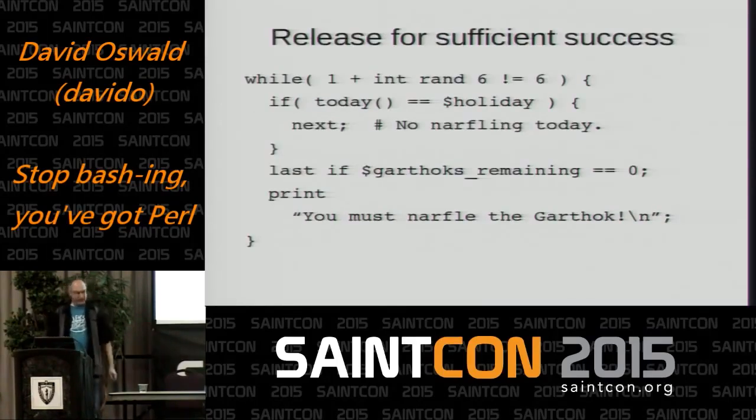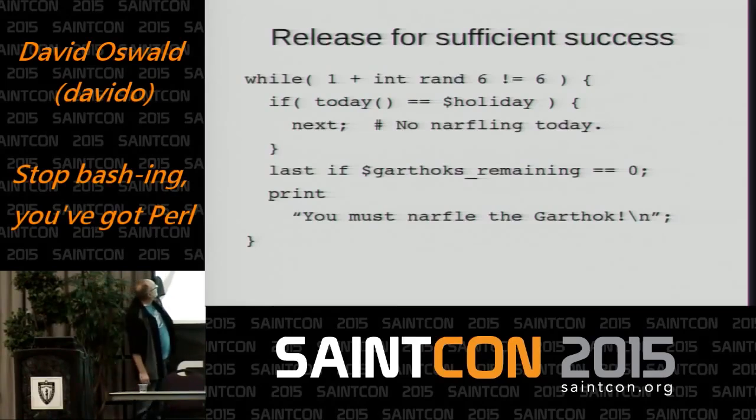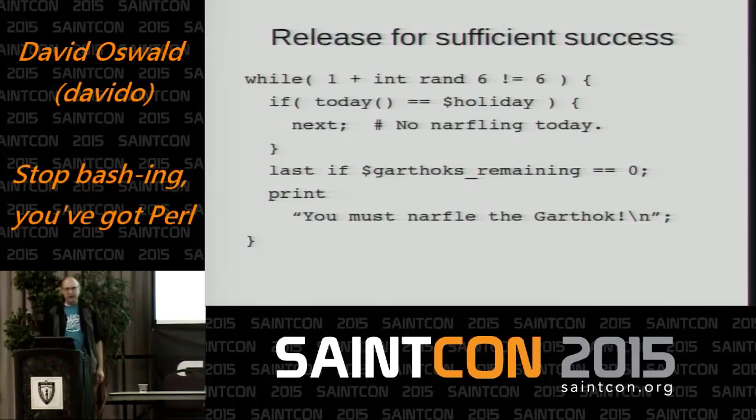And then we use control keywords. Next will move on to the next iteration of the loop. So if today is a holiday, then move on to the next iteration of the loop. If you've run out of tries, then last, exit out of the loop. Last terminates the loop like break would in C.